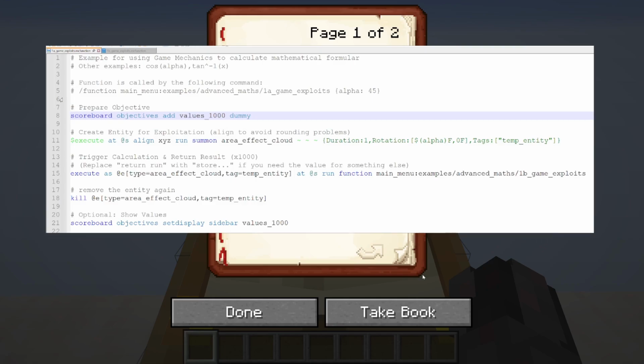So the first thing we need is a scoreboard objective to work with. Once we have that, we can summon in our entity, and that is done in a very specific way. So I'm summoning in at my own position, but then I'm aligning to XYZ. I'm aligning because otherwise you might get rounding errors concerning the last digit of your values depending on where you are. So for a consistent and correct calculation, you have to align to the coordinate grid.